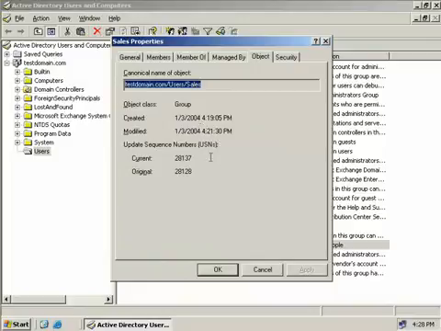Now down here we have the update sequence numbers. These numbers simply tell Active Directory whether or not any change has been made to this object. We can see its current number is 28,137, yet its original number was slightly less, at 28,128. Now this does indicate to Active Directory that when replication occurs, this particular item will need to be replicated to any other domain controllers because its update sequence number has changed. This just ensures that the rest of our domain controllers are updated with the correct information.